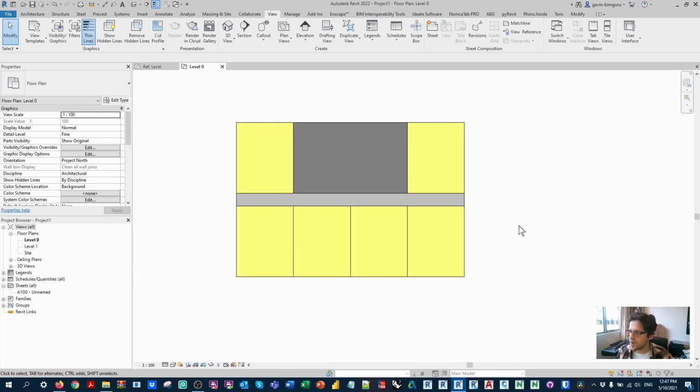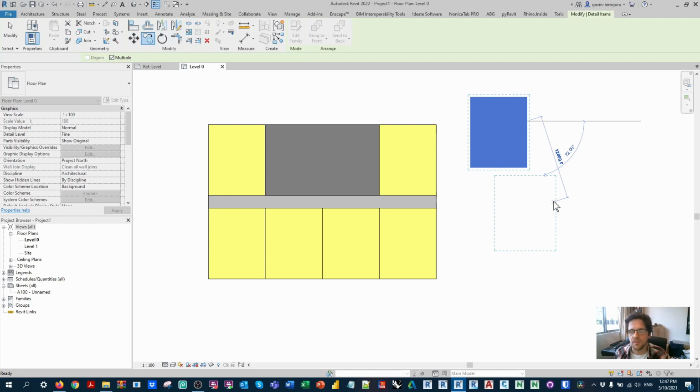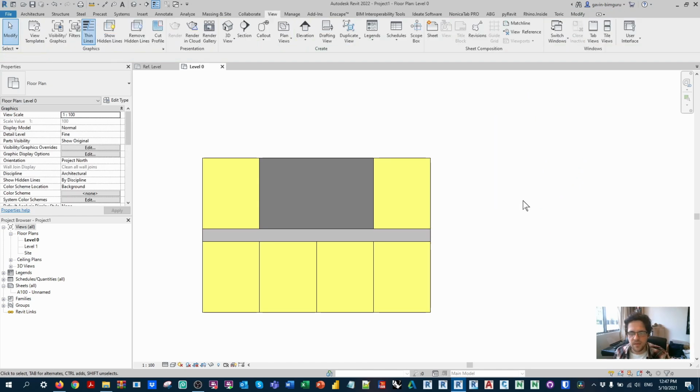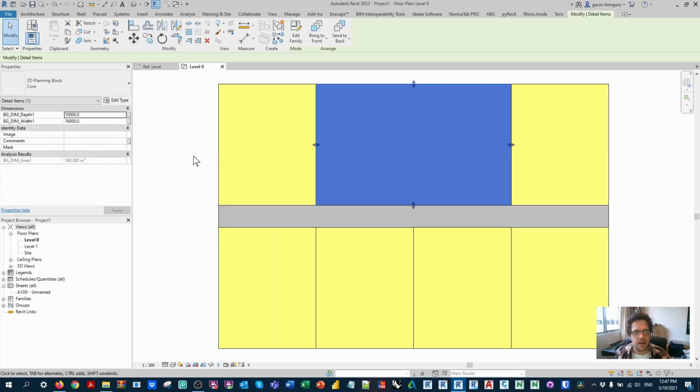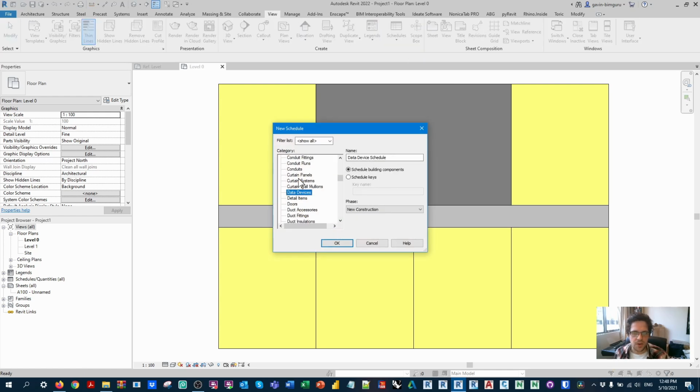And we can see now that we can actually override, not parametrically, intelligently override these as we work with them. So if I make another apartment, the filter is going to pick it up. And from here, because we've added shared parameters to these, we can actually schedule them as well. So in this case, I'm going to make a new schedule, and I'm going to schedule detail items.